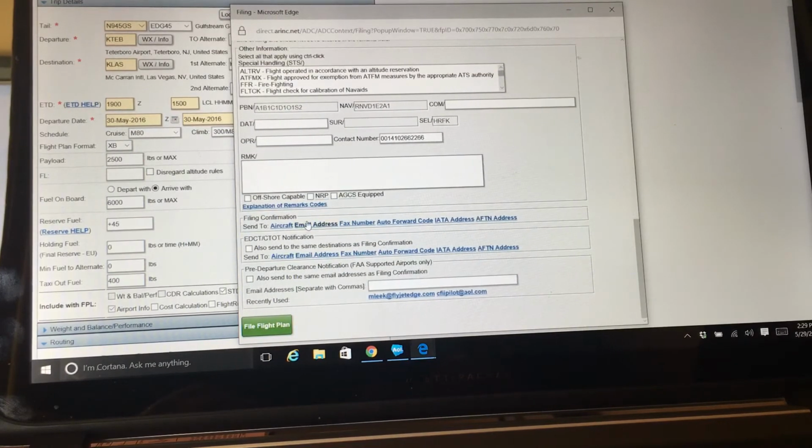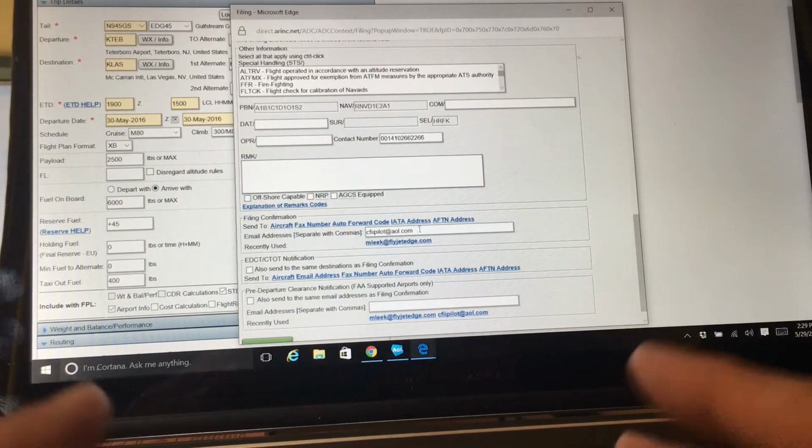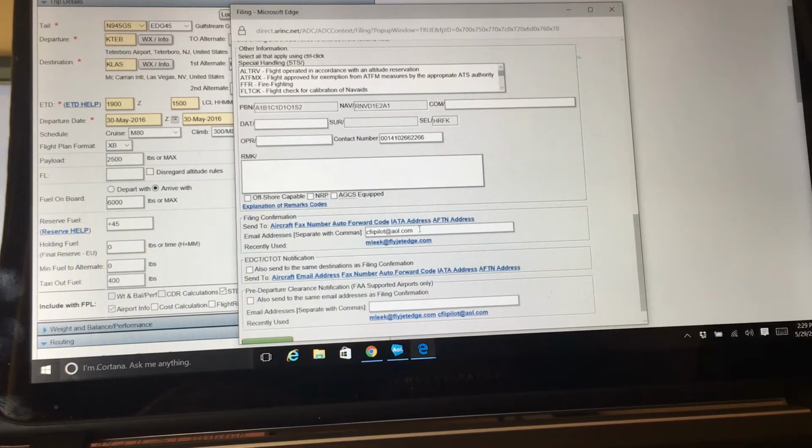and you will see email addresses. Filing confirmation. When this filing is confirmed, I want to know about it. So I'll put an email address in there. Happens to be my email, and I'll put my first officer or any other pilot or anybody else actually that I want to receive a copy of that.